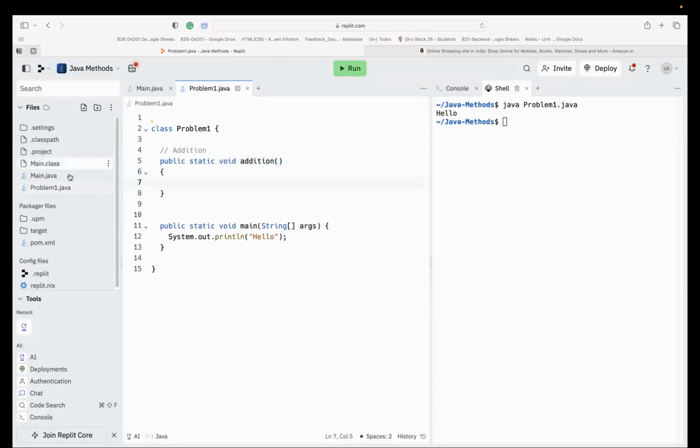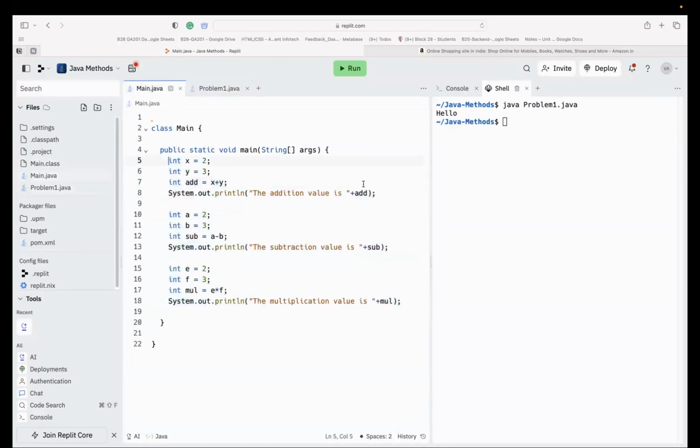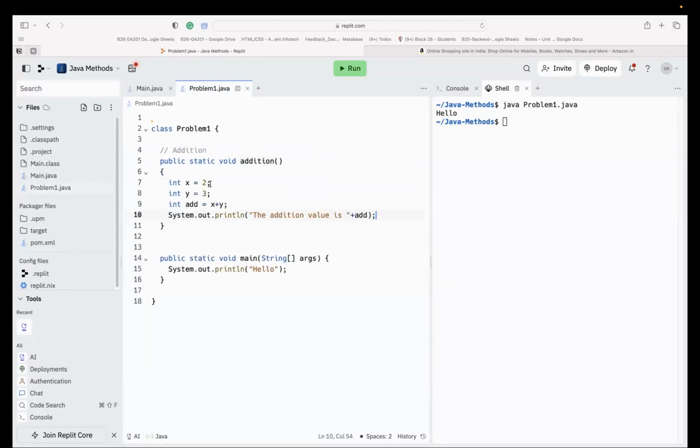Now inside this, I'll go to this code, copy this part, and paste it here. Now I'll write for the subtraction, sorry, not addition. So this is for the subtraction.